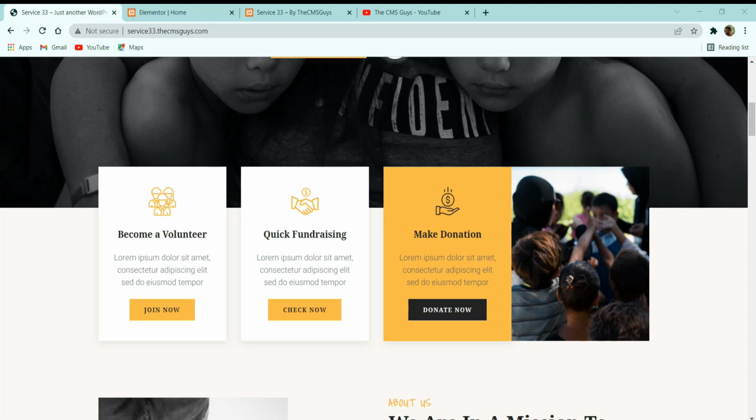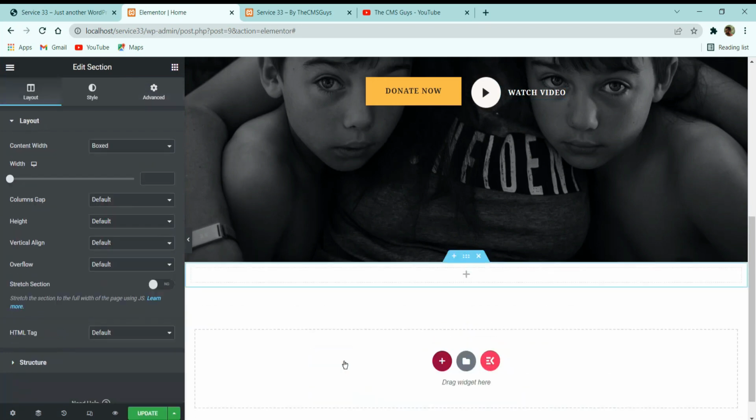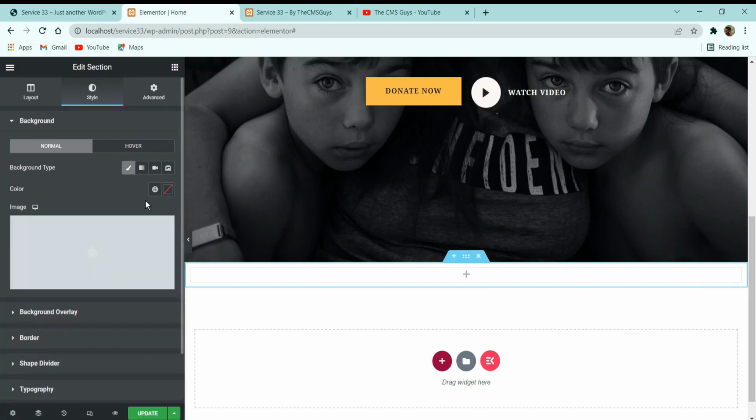For this second section, again I'm going to take a single section with one column only. So let's go to our Elementor page builder, click on this plus icon, and take a single section with one column. Now I will set the vertical alignment of it to middle. Then let's go to the style tab and set the background color to white. Then let's move to the advanced tab.